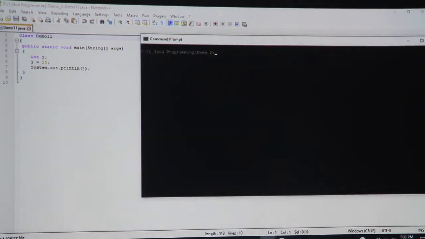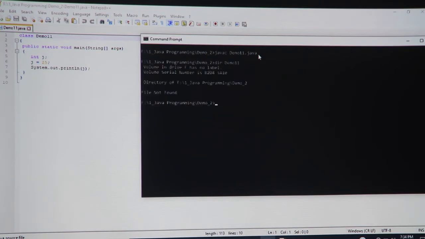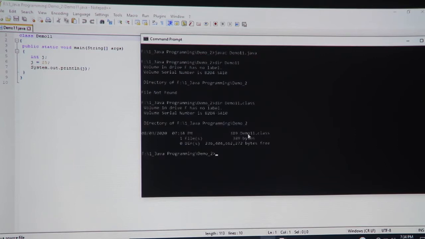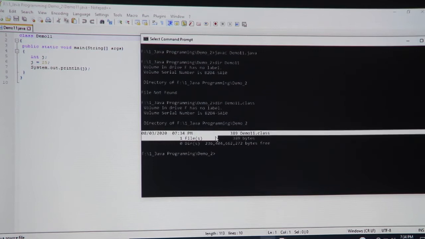I'm compiling the program. The name of the program is demo11.java. So we are now pretty well versed in how to compile a program. You could see this if it's not visible. When I press enter, my program gets compiled, and I could show you my class file which got generated here, demo.class. So here it is, the class file which got created.